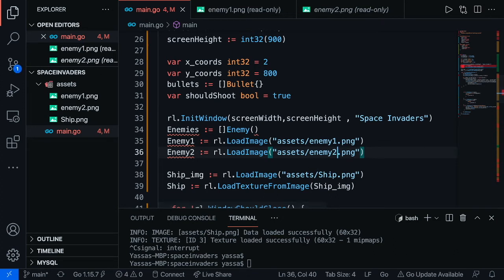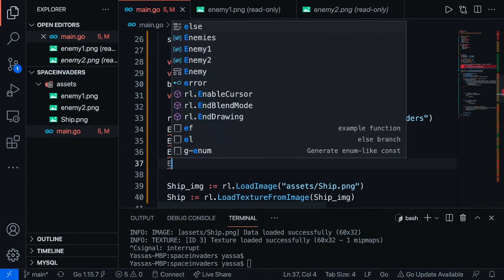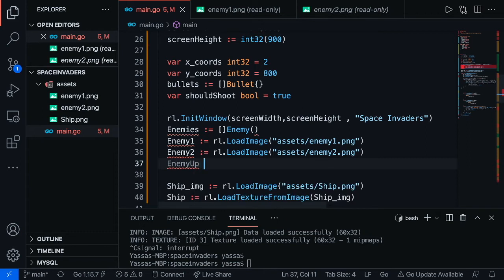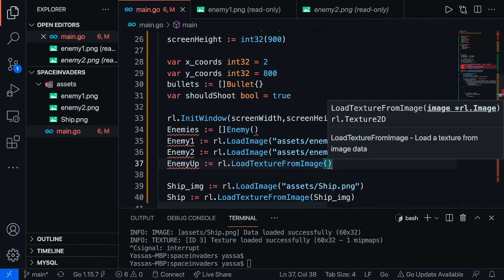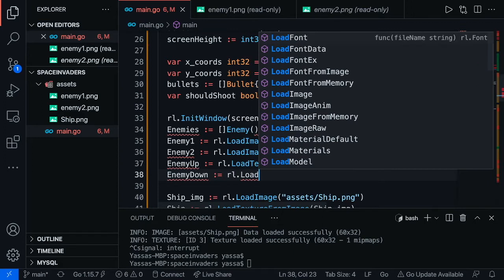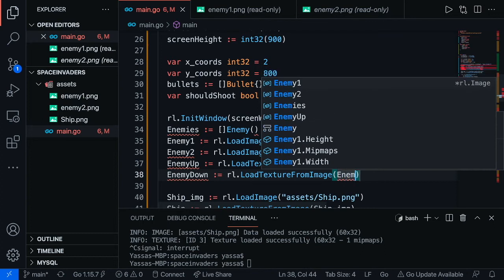Now that that's done, we want to convert these into textures. Enemy1 will be considered enemy up because it's upwards, and enemy2 will be considered enemy down. So enemy up is going to be equal to rl.LoadTextureFromImage, and it's just going to be enemy1. Then we're going to go enemy down, okay, and we're going to go rl.LoadTextureFromImage and just go enemy2.